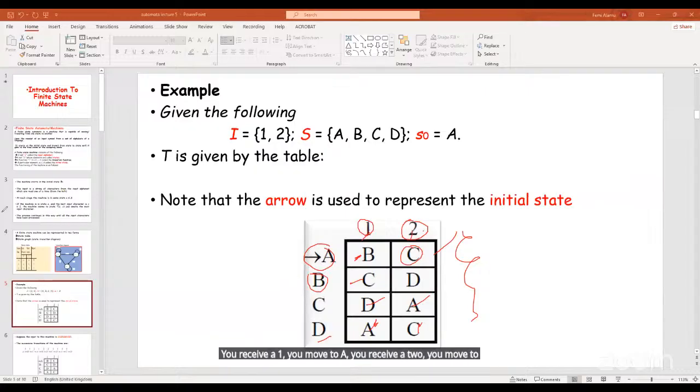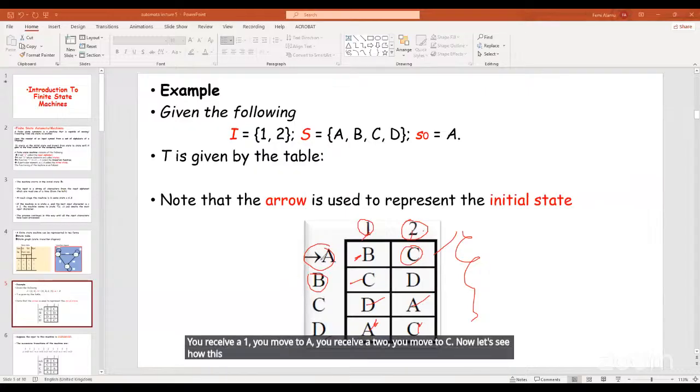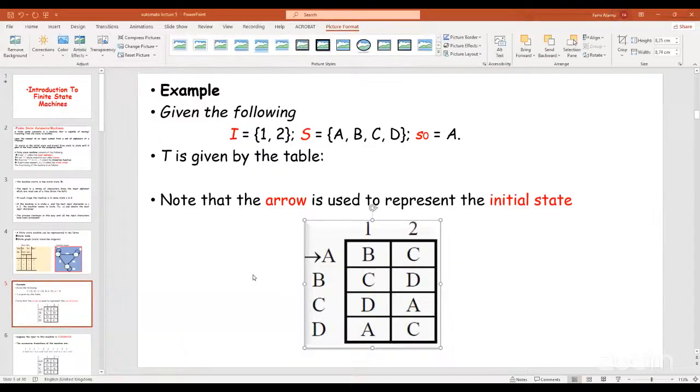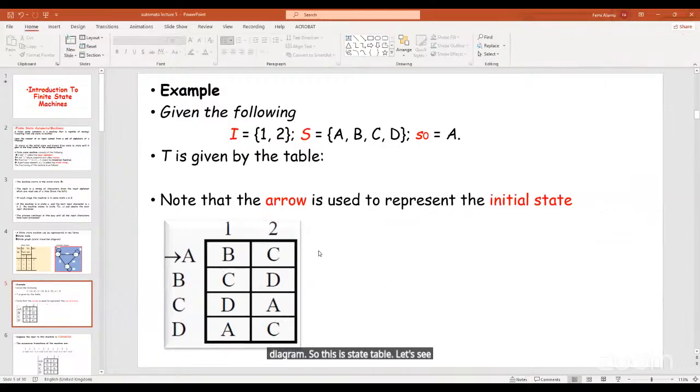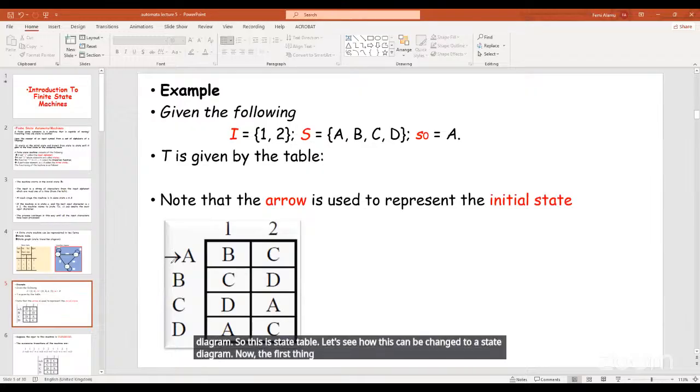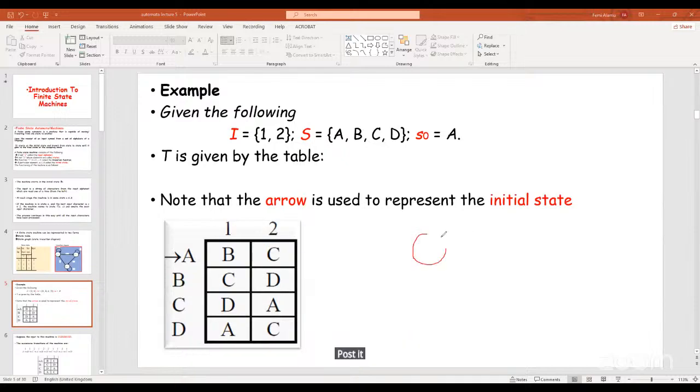Now let's see how this can be converted to a state diagram. So this is a state table. Let's see how this can be changed to a state diagram. Now, the first thing is to get the number of states. So we have how many states? 4 states. So the states are what?